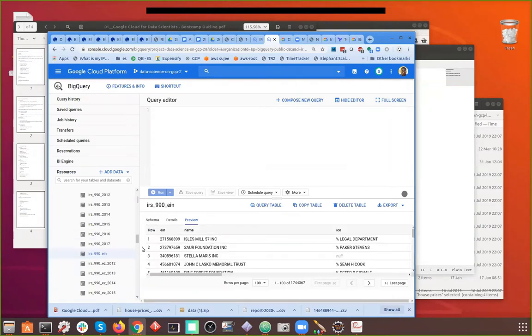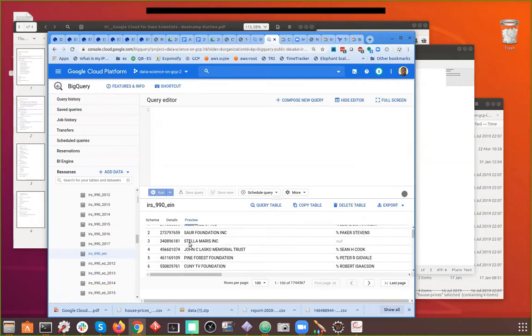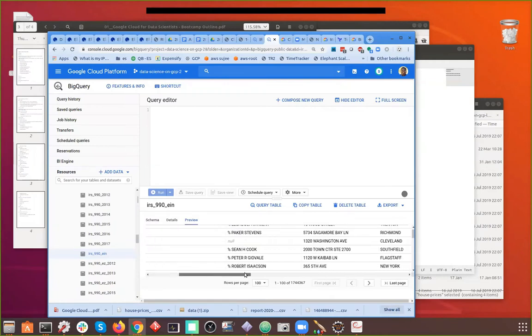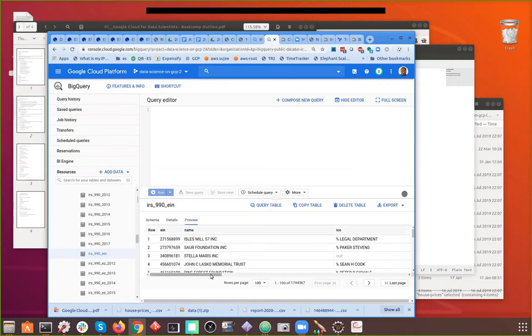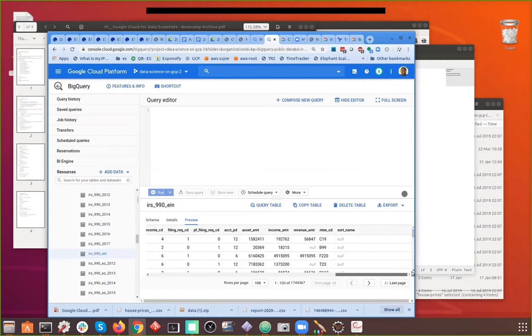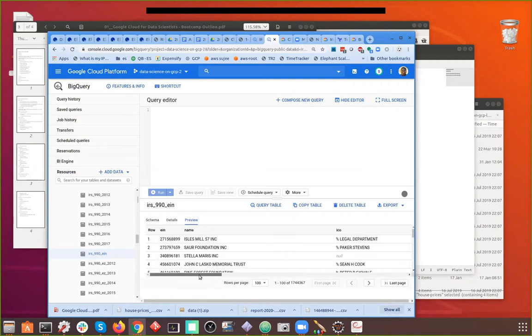EIN is a unique ID for basically organization employees. You can still see here, there's like some Memorial Trust. Look at the data. Yes, you can see the ID. So this is all the IRS data. Everyone's at this point? Spend some time just clicking and exploring.